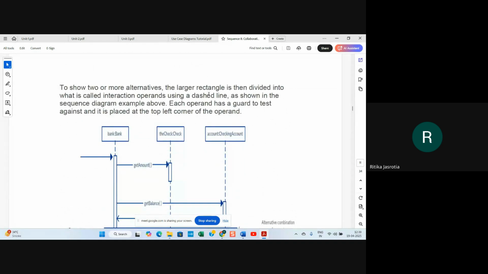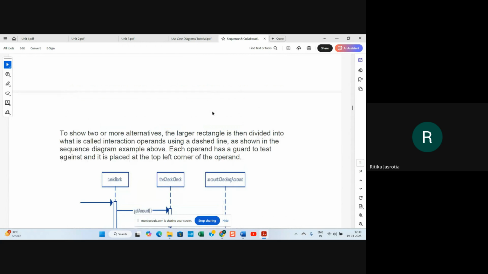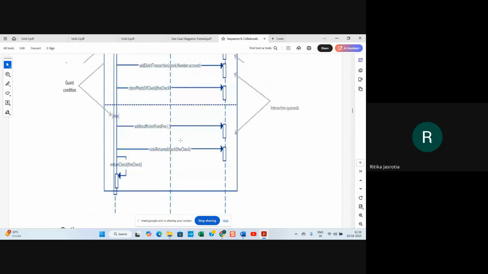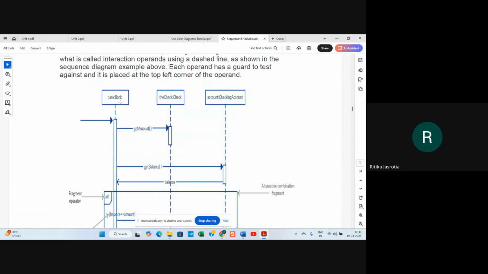This is a sequence diagram to show two alternates. They are showing it for the bank. A bank is there, a check is there, a checking account is there, right? So the bank gets the amount from the check, right? So my message is sent to the check: get the amount, right? Then the bank gets the balance from the account, that the amount written in the check, the balance is there or not. So get balance is given.